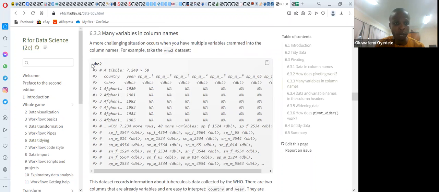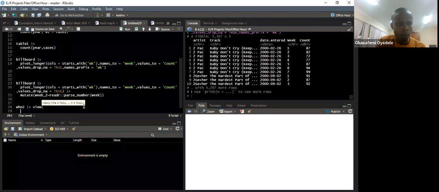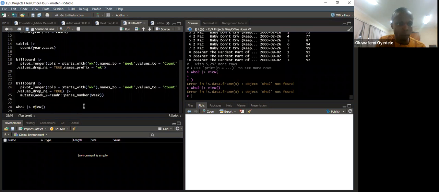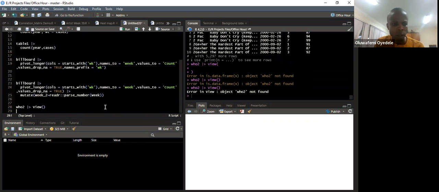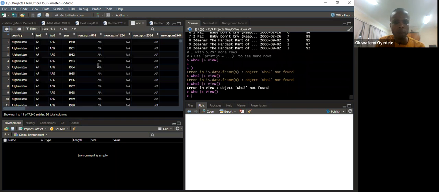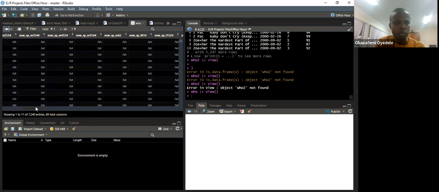In this case, let me go back to RStudio so that we can see this clearly. So place this and then let's view it. So we can see these data sets. Here we have country, we have ISO2, ISO3. Well, this is the tuberculosis cases. We have new_sp_m014. These are all what we have in this data set.